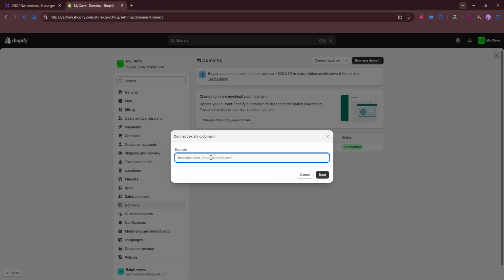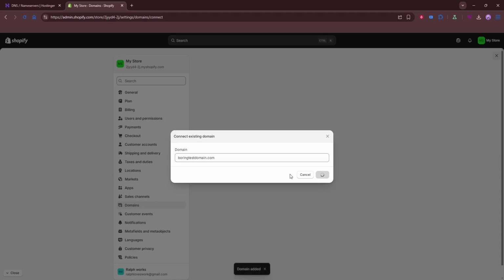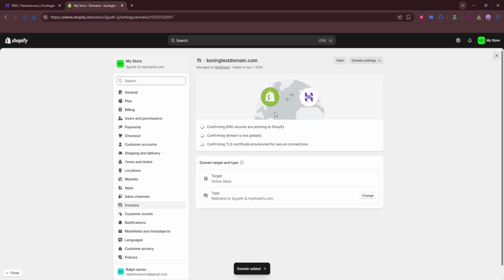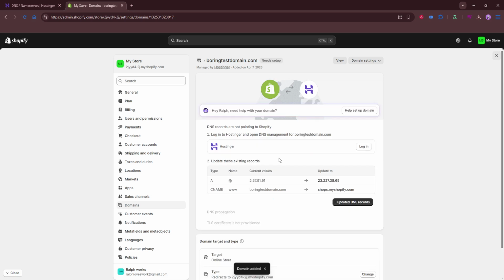You should now see both records listed. The CNAME for www pointing to shops.myshopify.com, and the A record for @ pointing to the Shopify IP. Head back to Shopify and click Verify Connection. If everything is set correctly, Shopify will recognize your domain.